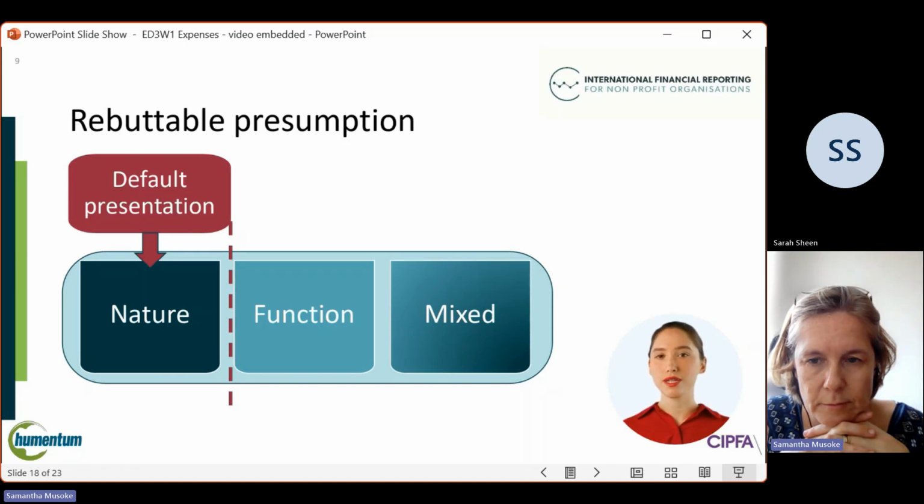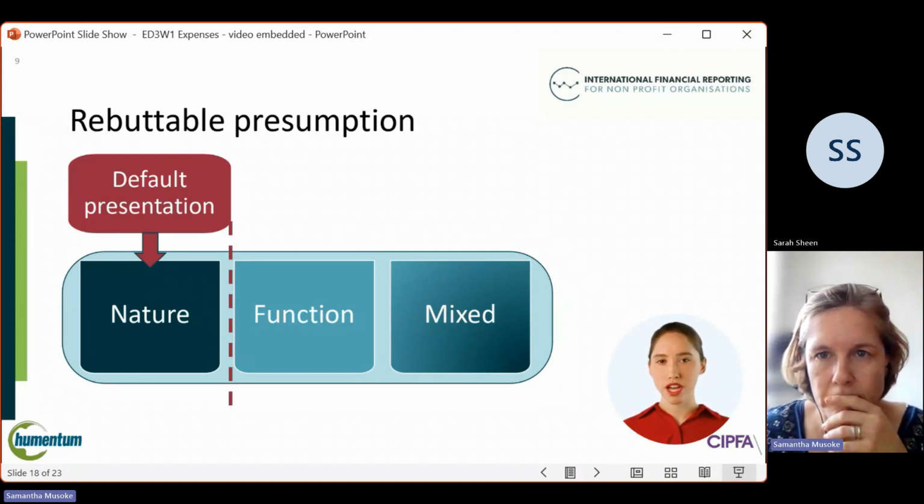However, an NPO can form a judgment that the default analysis by nature of expenses will not provide information that is more relevant and reliable to the users of its financial statements, and instead choose a presentation based on functional or mixed classification. In this case, a note must be provided to explain why the alternative analysis provides information that is more relevant and reliable to the users of the financial statements.